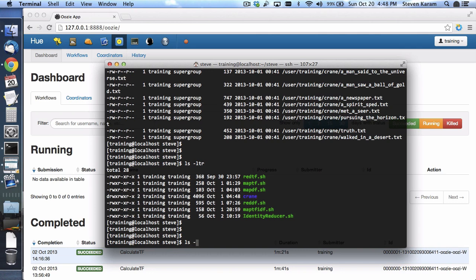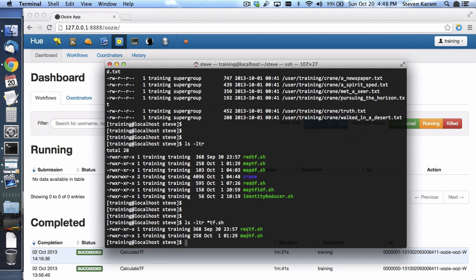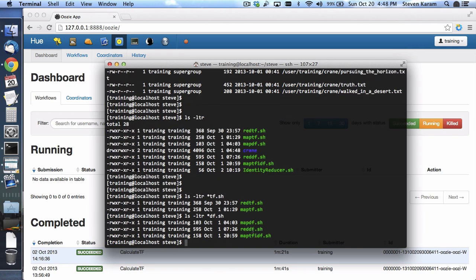We have map and red TF.sh, that's the map job and the reduce job for term frequency. We have mapdf and reddf.sh, that is to map the document frequency and to reduce the document frequency. And then we have map TF-IDF.sh, which is the final mapper.